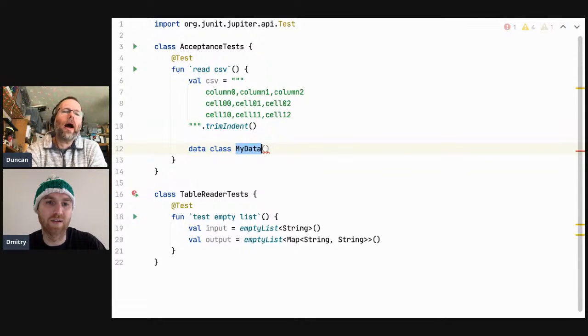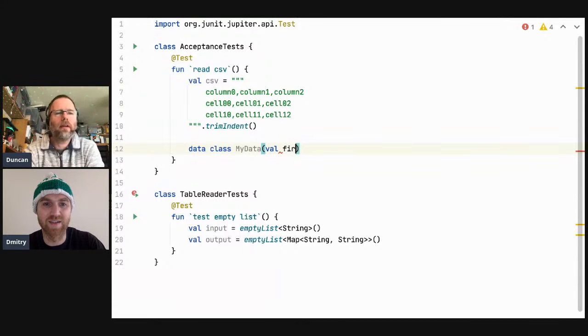This is the thing we want to get out. So there will be 2 instances of my data, and it will have 3 things in it. That's first, second, third.